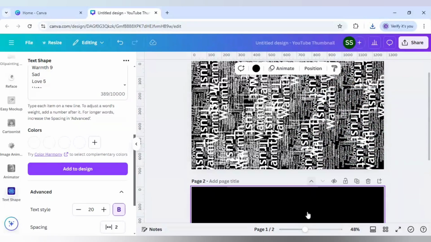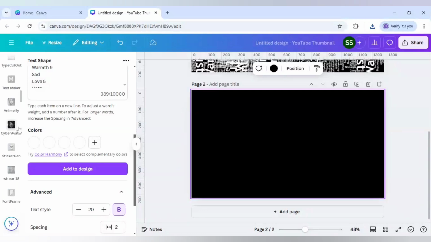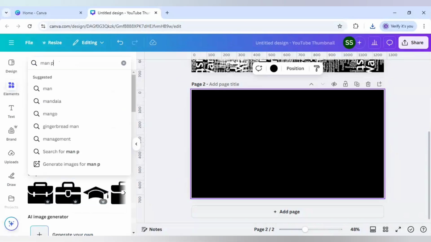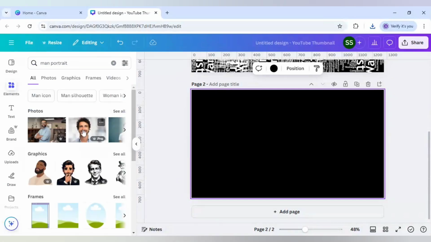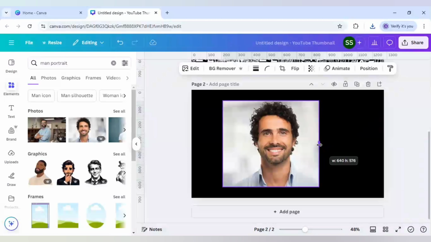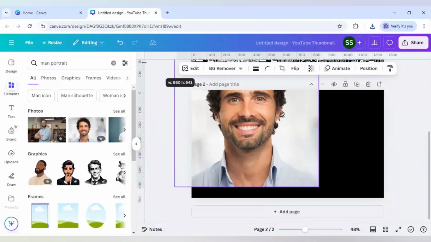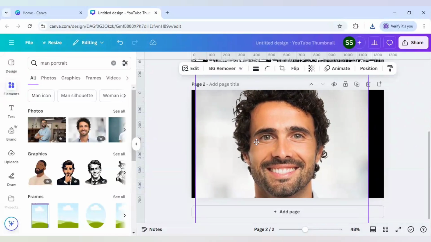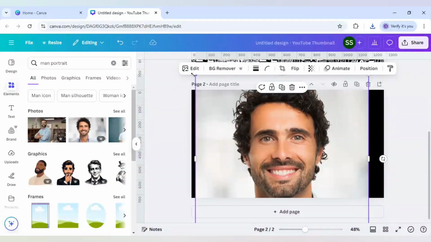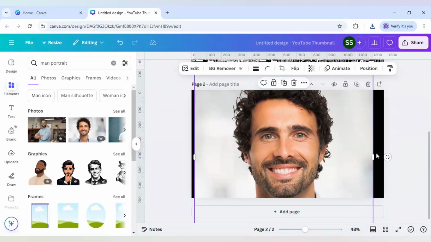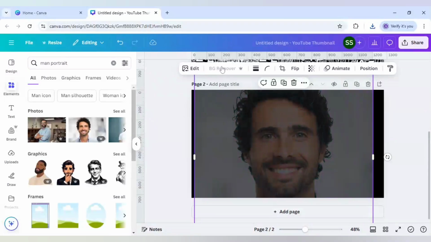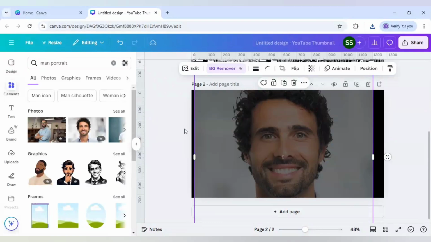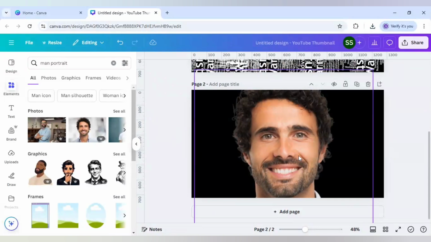After downloading it, I will click on add page, scroll up to elements, and type here man portrait. I'll use this image. Make sure you crop out the parts which are not required. I require only the face part, so I will make it bigger. After that click on BG remover. As you can see, the background is removed here.